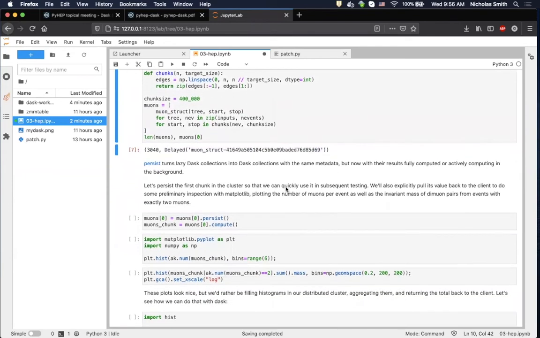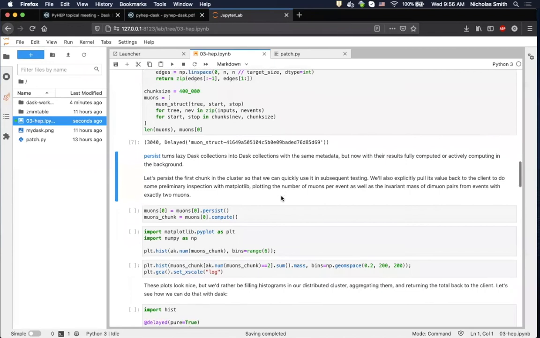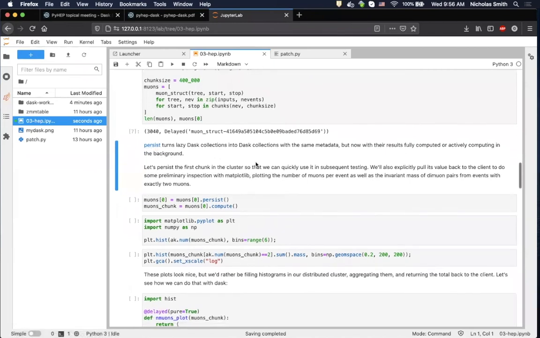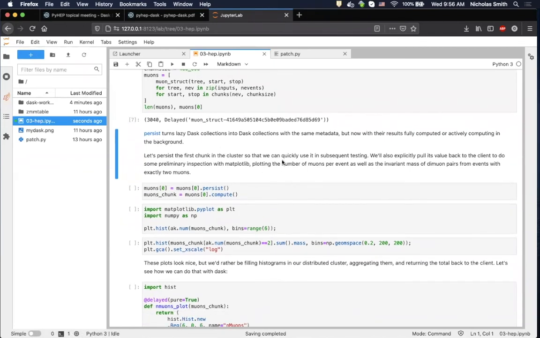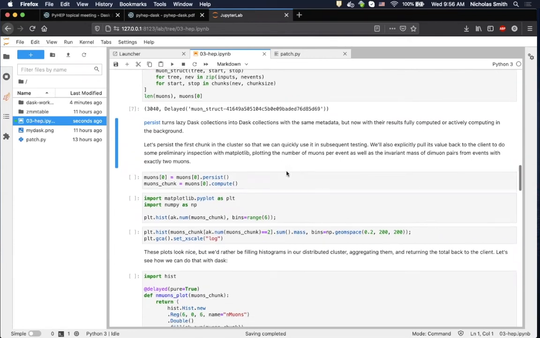So if I want to look at some of this data, I'll probably want to pull one representative chunk down and play with it a little bit. A nice way to do that is to use the persist function. It takes these lazy Dask collections and turns them into the same thing, but now with the results fully computed or available and persisted in the cluster. So I do this, I basically rewrite this first delayed object with a persisted copy of it. And then I ask Dask to actually pull that result down.